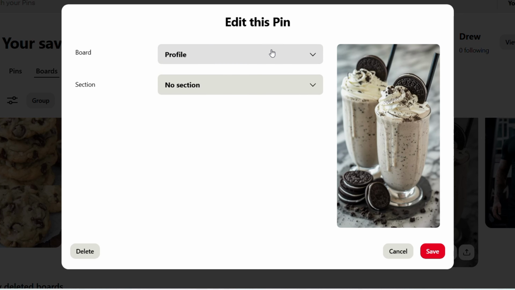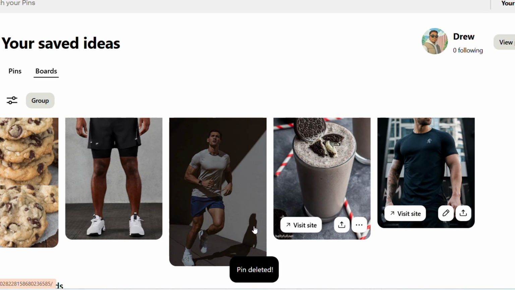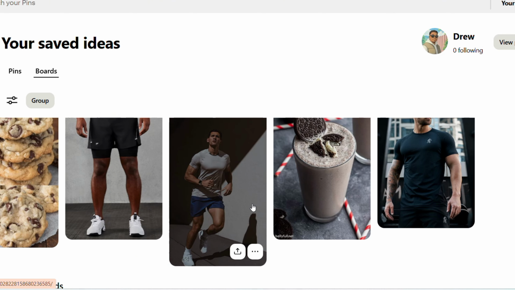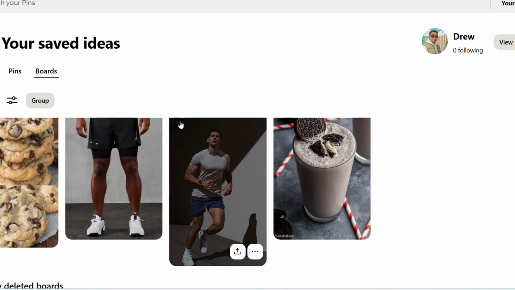But to delete this, if you look towards the lower left hand side, there's a delete button. Click on delete, then click on delete again, and it's going to remove the pin from your profile. And that's it. Just go ahead and find those pins, then click on them with a pencil icon, click on delete, and you can delete the pin.